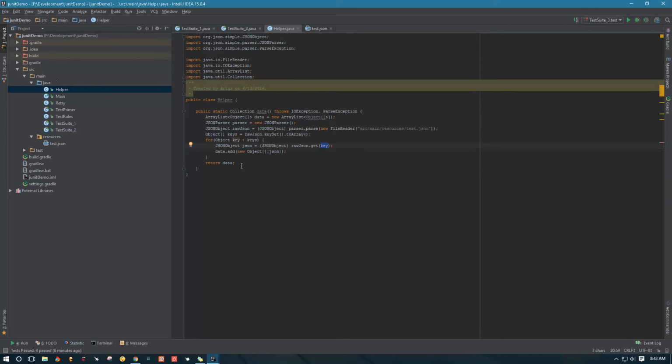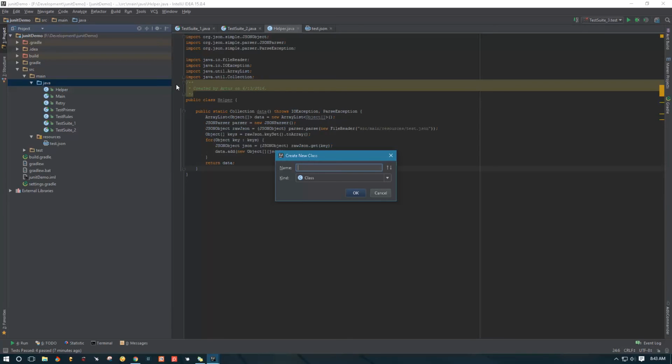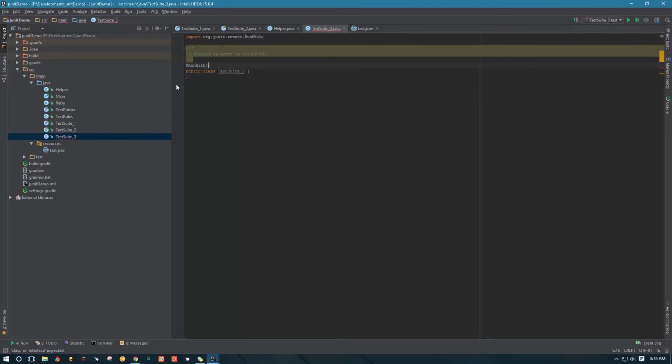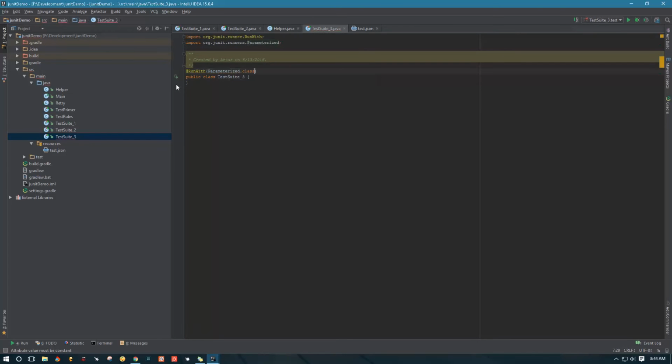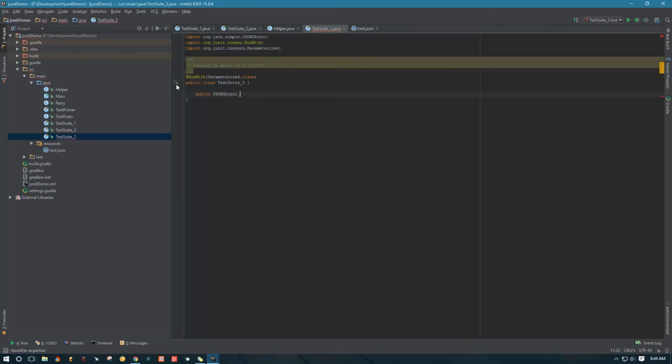So what are we going to do with this data? Well, we're going to use this in our parameterized test suite. So let's go ahead and create our parameterized test suite now. We're going to right click on the Java directory and create a new Java class. We're going to call it test suite 3. The first thing we're going to do in our test suite 3 is say that we're going to run this with Parameterized class. Then we're going to create a public variable that's going to hold the JSON object, and we can call it anything. We can call it JSON. And then we're going to mark this with Parameterized Parameter.